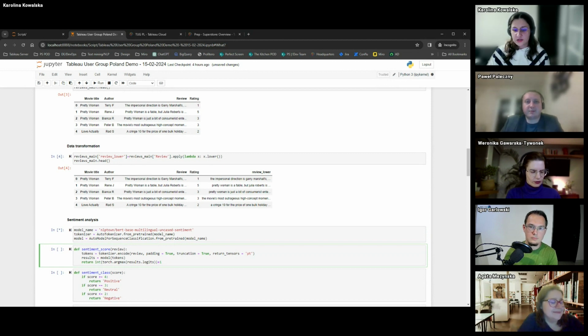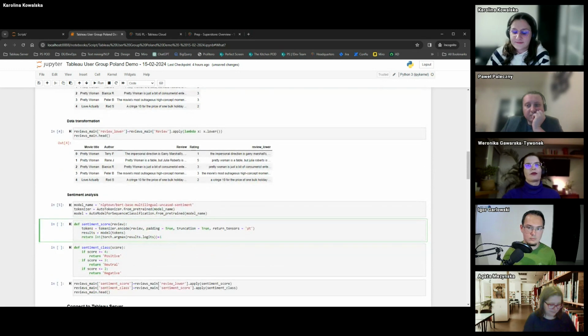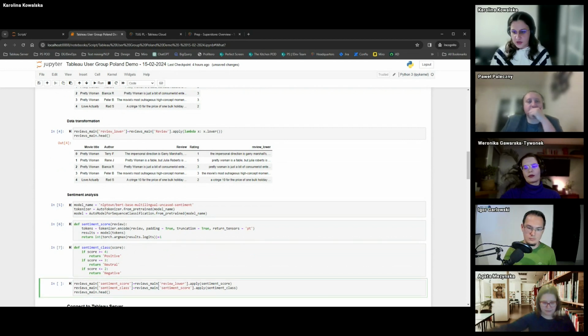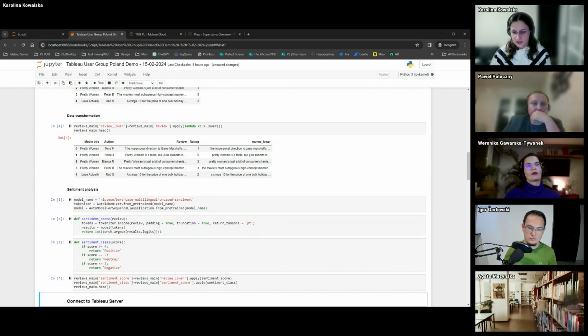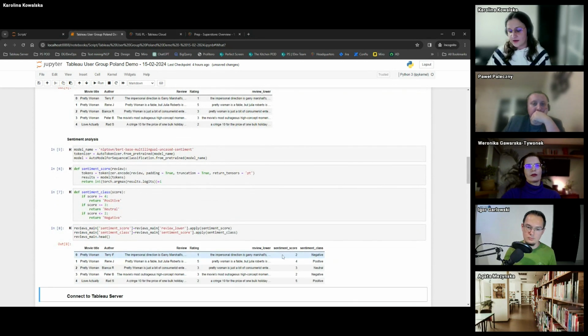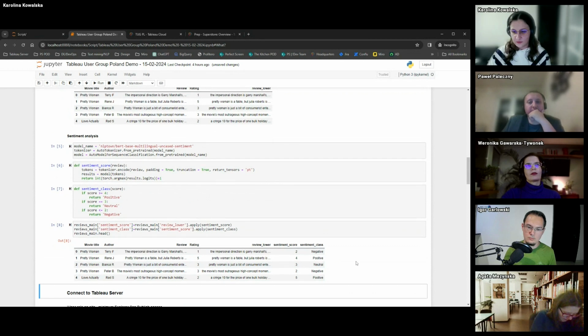The other function is to run the analysis and generate the sentiment score. There we go. So the first function is the sentiment score, and the other function assigns the sentiment score to a sentiment class. Now we can run the sentiment score and sentiment class. Bang, we have the sentiment of the review.